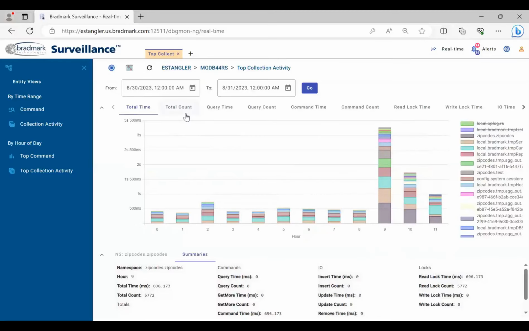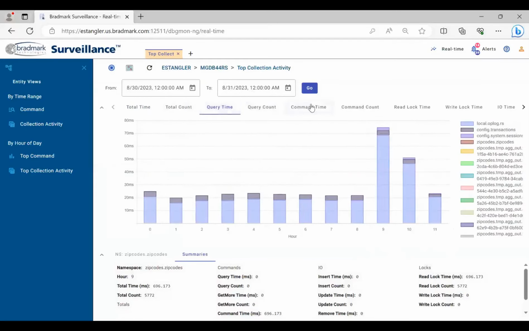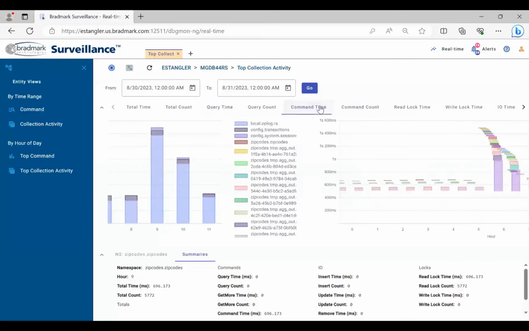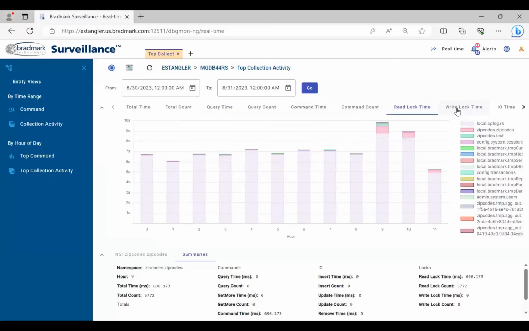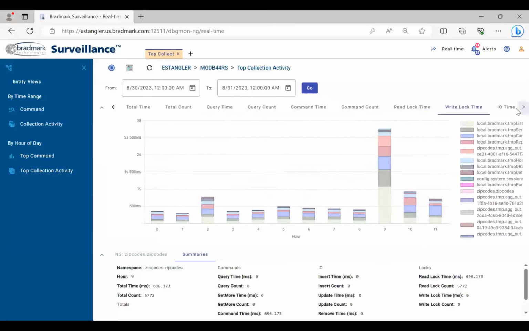And now this is by time of executed time against that collection. We can also take a look at it in terms of query time only. We can take a look at it in terms of command time, maybe read lock time, for example. So in read lock time, it looks like this, or write lock time, and various other ways as well. So a lot of different ways to slice and dice the historical information for the hottest collection objects.